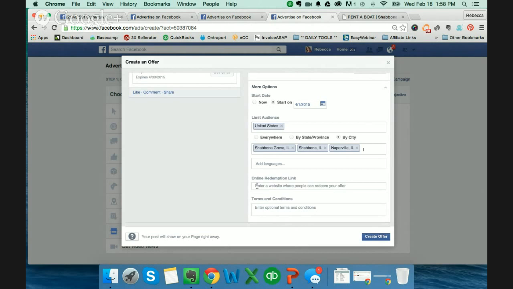But if you're a local business, let's get people in your door. So don't fill that in. Make them come in to redeem the coupon. And then you could say maybe one discount, one offer per person. Whatever your terms and conditions are for your specific offer, you put them in here. And then you hit create an offer.